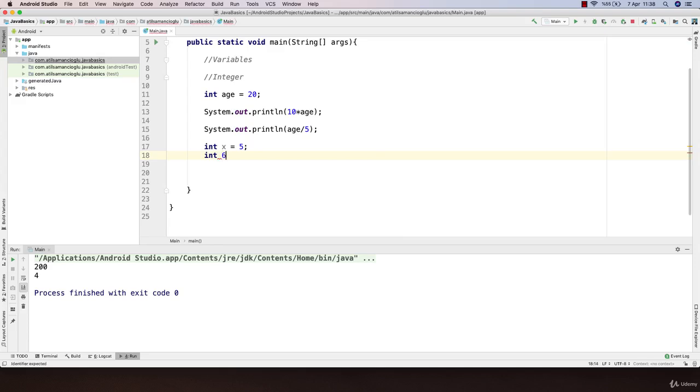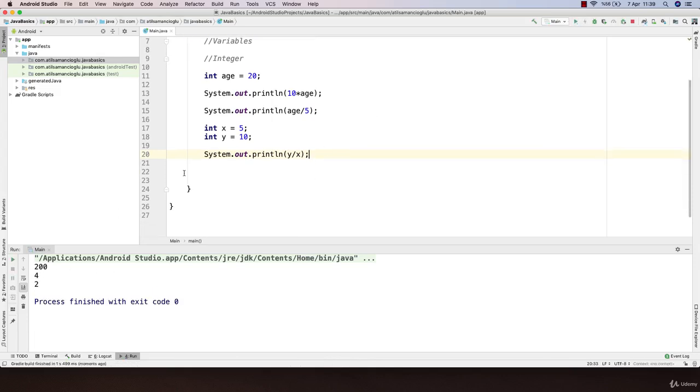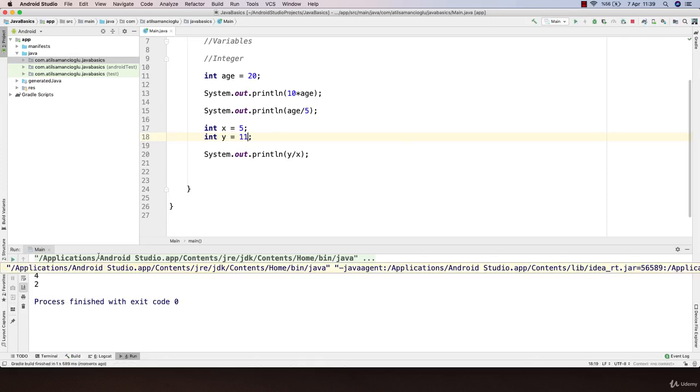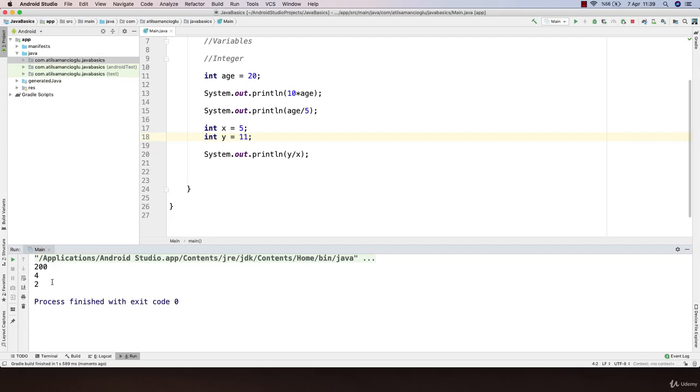So let me create something like x is 5, y is 10. Okay, and let's try to do y divided by x. So can I do that? Of course I can. As you can see, we still have the result of 2 because I'm dividing 10 by 5 over here. So let me try to do that. 11 divided by 5. What will I get? I still get 2. So it's a little bit odd, do you think?